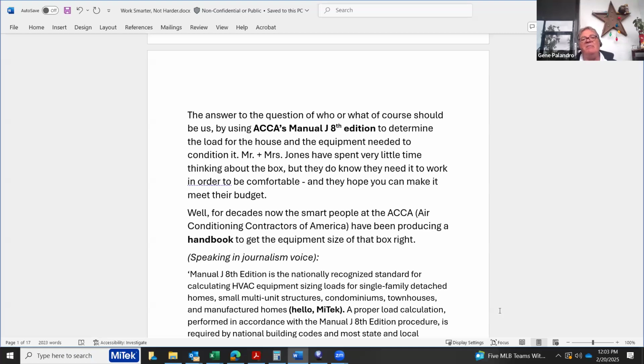That said, the answer to the question of who or what should be us, by using ACCA's Manual J 8th edition to determine the load for the house and the equipment needed to condition it. Okay, Mr. and Mrs. Jones have spent very little time thinking about the box, but they do know they need to make it work in order to be comfortable, and they hope you can make it meet their budget.